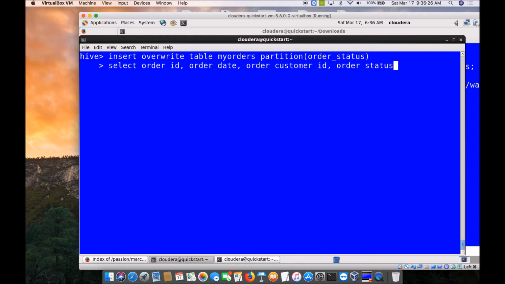Assume that order_status is not the last column, but the second column. What could you have written? If order_status is the second column, you could have written select order_id, order_status. Correct? Are you getting my question? In the orders table, order_status is which column? Last column. If it is the second column, what could you have written? The same. You could have written the same.